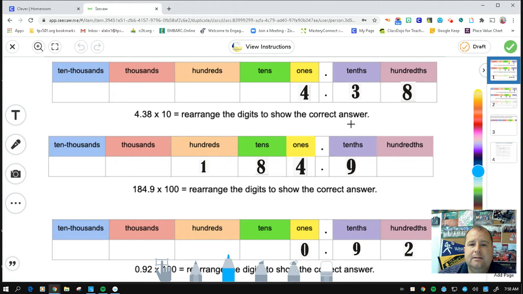Here's my assignment. I need to multiply by powers of 10, doing what I learned from the instructional video with Miss Johnson. Okay, it says rearrange the digits to show the correct answer. Oh, so I notice I have to rearrange the digits, so I want to use this move icon down here at the bottom. So if I click that, I can manipulate these numbers.